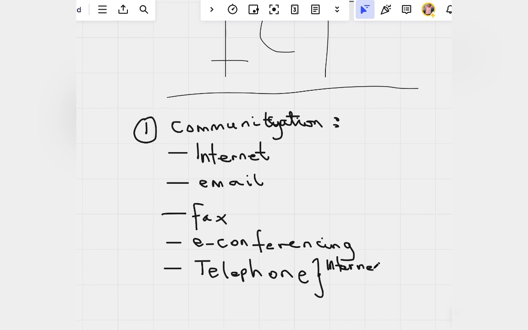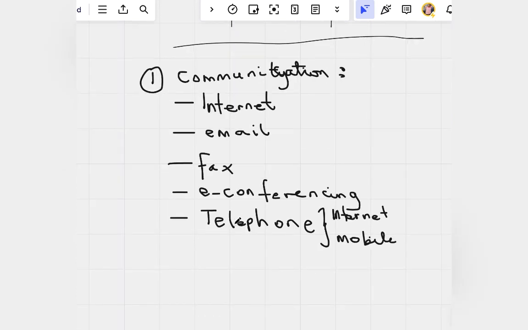Are you with me? So now let's take a look at another application. This is one broad application of ICT in the workplace, communication. And in communication, we look at specific applications where it finds usage.